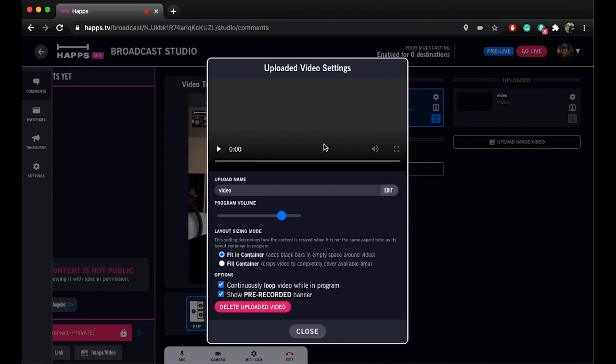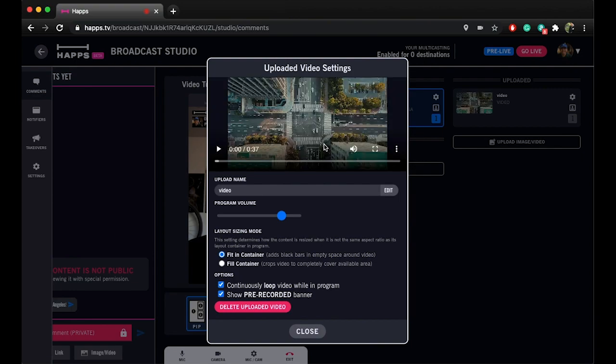And just like with the settings of individual persons invited, you also have the ability to increase or lower the volume. You have the ability to fit it in container or fill it in the container, which is very similar to what we saw earlier. And you have two new options for video.